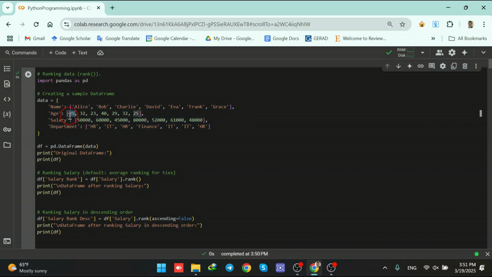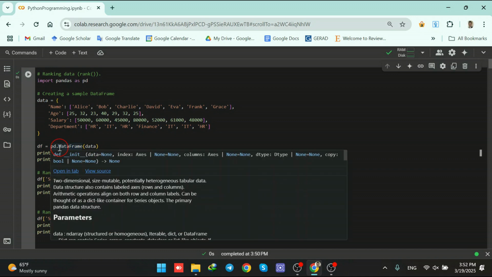For example, Alice is 25 years old with 50K salary from the HR department. So I would like to create a data frame for the data dictionary using the Pandas library and assign it to df data frame. So in order to create the data frame, I call the DataFrame function from the Pandas library for the data dictionary, and it is assigned to df, which is the name of my data frame.